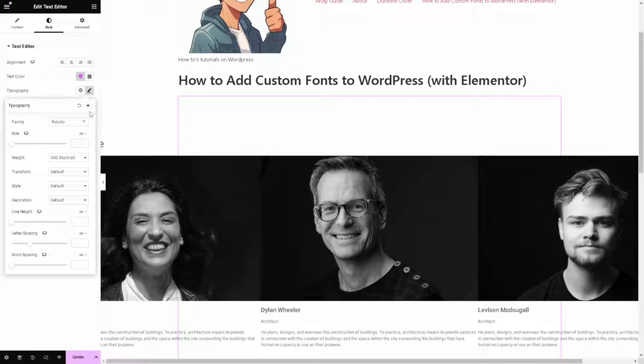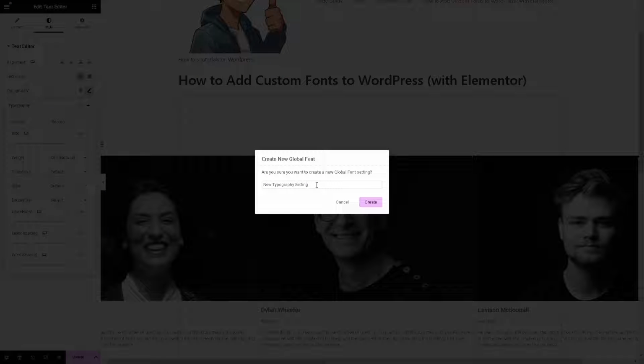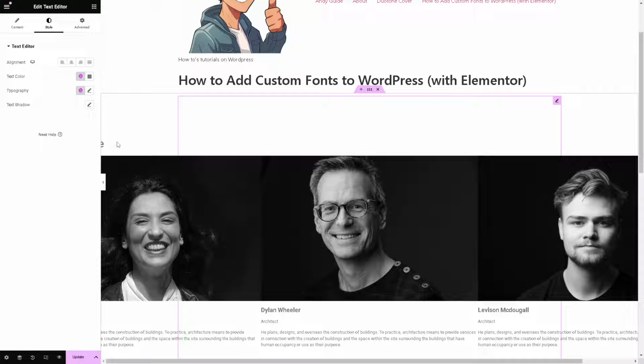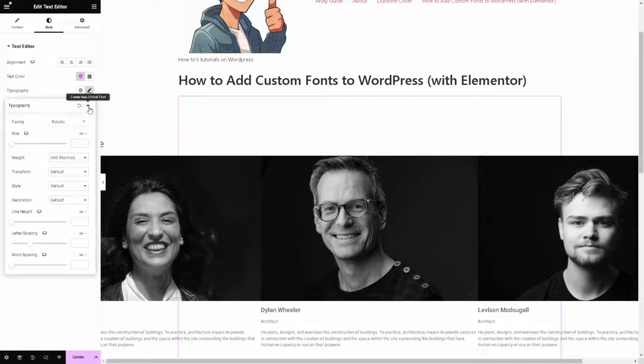But you also have an option here where you can create a new global font. All right, and as you can see, you can customize the new global font setting. When you create that option, that means you can add another typography here, and you already created a new global font.